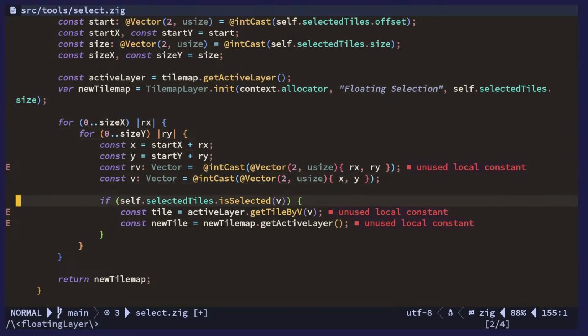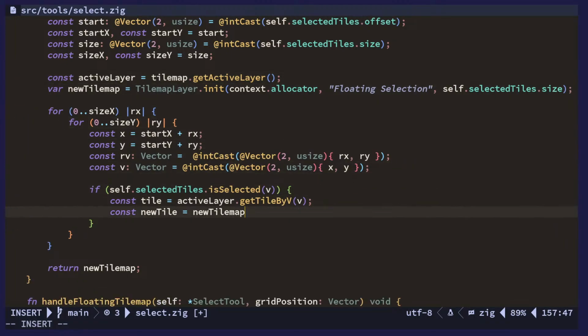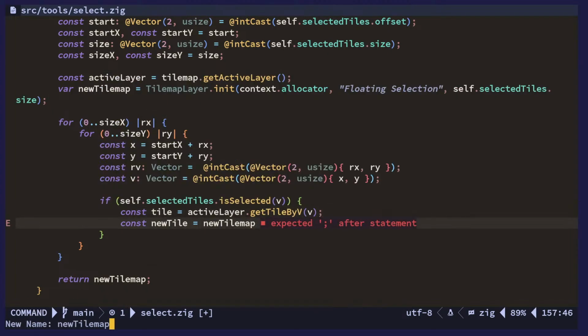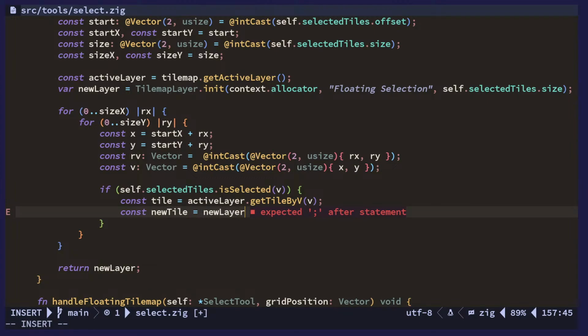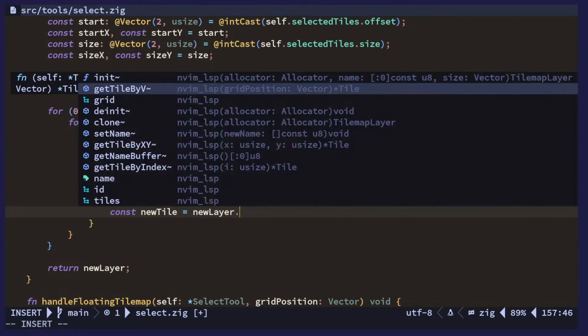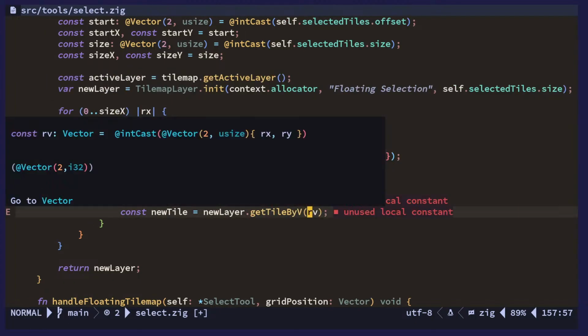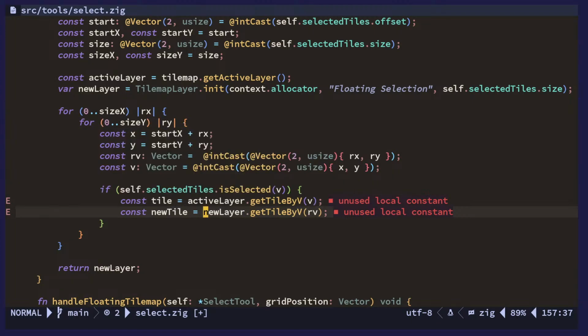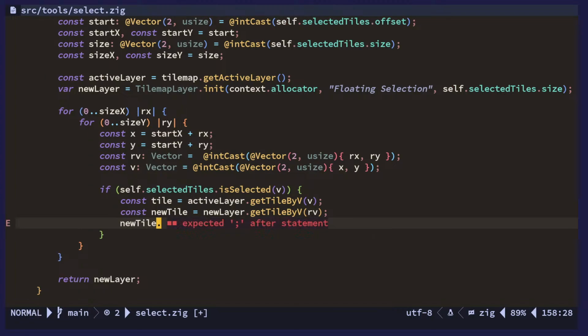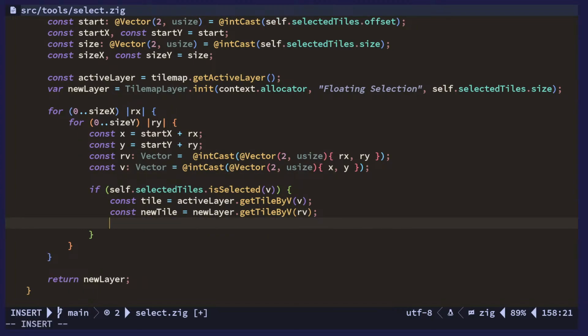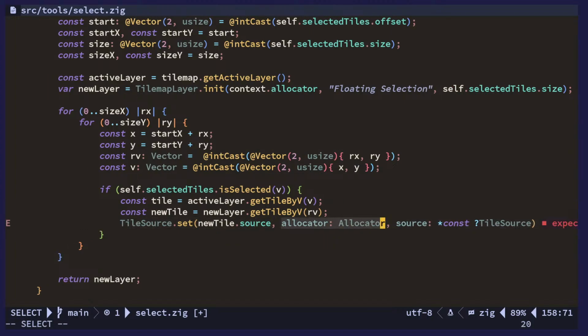We still need an active layer, and this one is the new layer, and then we want to get the tile, and this is going to be RV now, so this is relative to the new layer. And then what you have to do is say tile source dot set new tile dot source, and oh, we need an allocator for this.